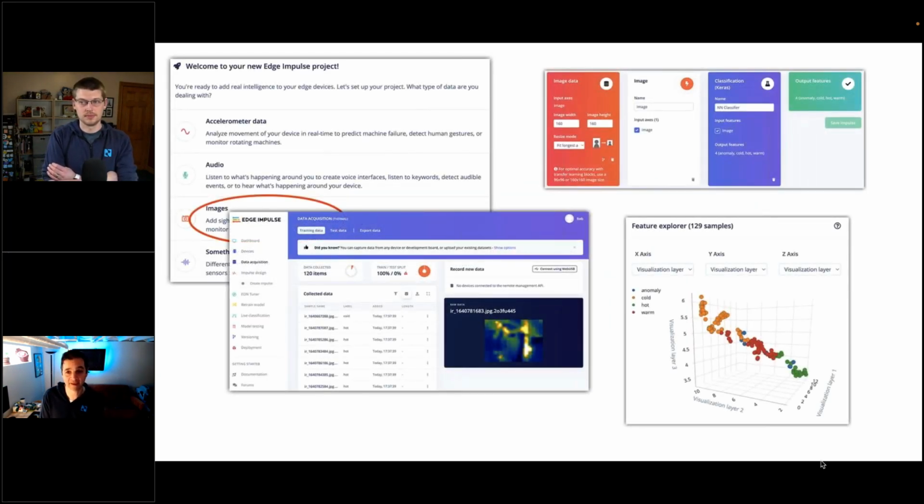Now, I don't have time to dive into Edge Impulse here, but if you're really looking for, frankly, what I think is the easiest way to build a variety of machine learning models and deploy them to numerous types of MCUs or Raspberry Pis, Edge Impulse really is the way to go there.